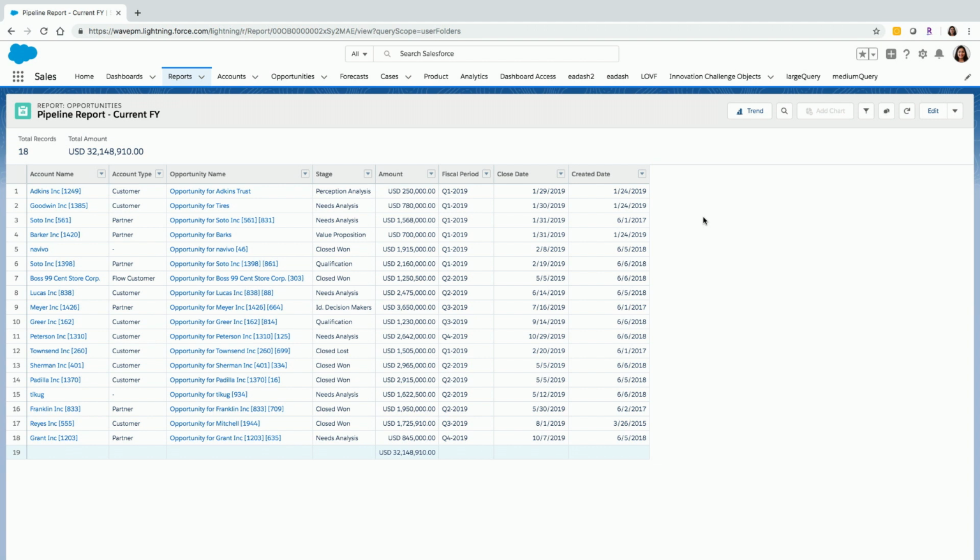Whoa, that's way too many steps. I think we're going to lose a bunch of people, especially our end users, if they have to go through that. Is there an easier way?